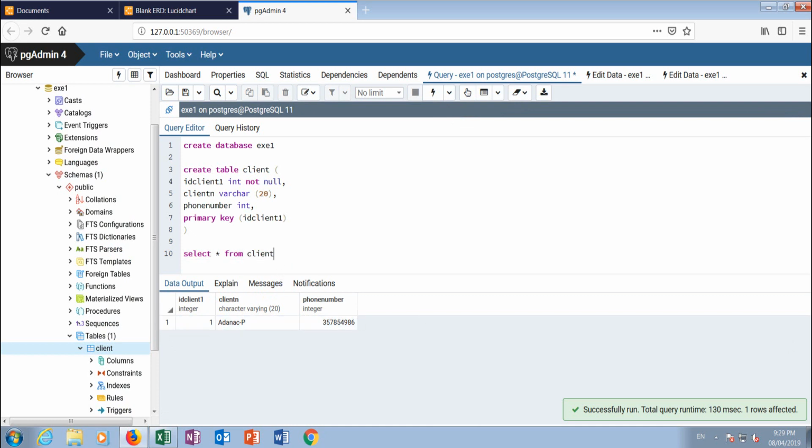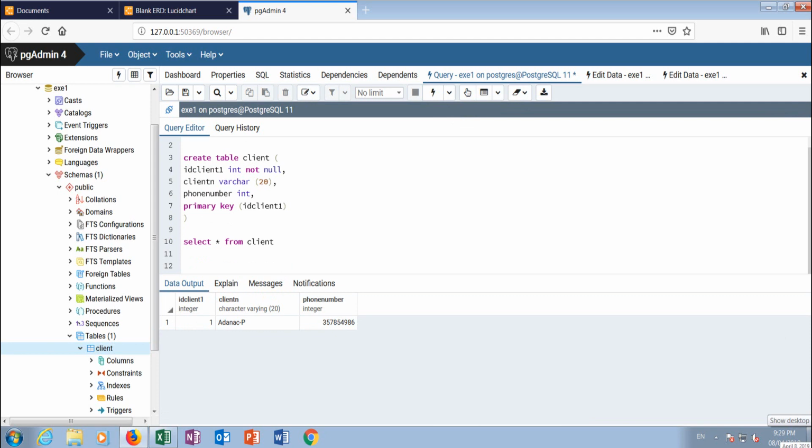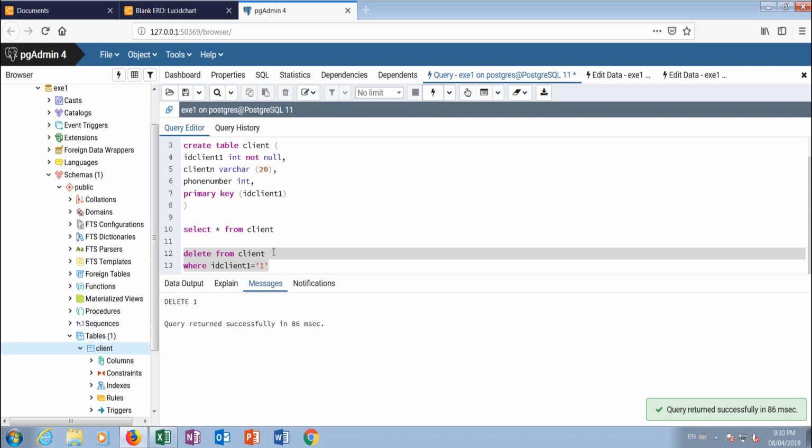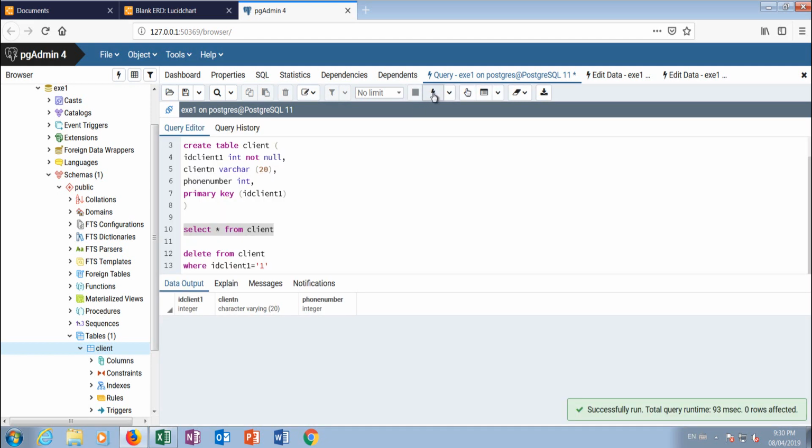Now let's eliminate this row. Okay, I'm going to show you how to do it. The statement for this case is going to be delete from client. That's the name of the table. Where ID client 1 is equal to, I have to change this one here, number 1. Okay, let's see if it works. Okay, and now let's see the table. Okay, we don't have anything. We eliminated it with this statement.